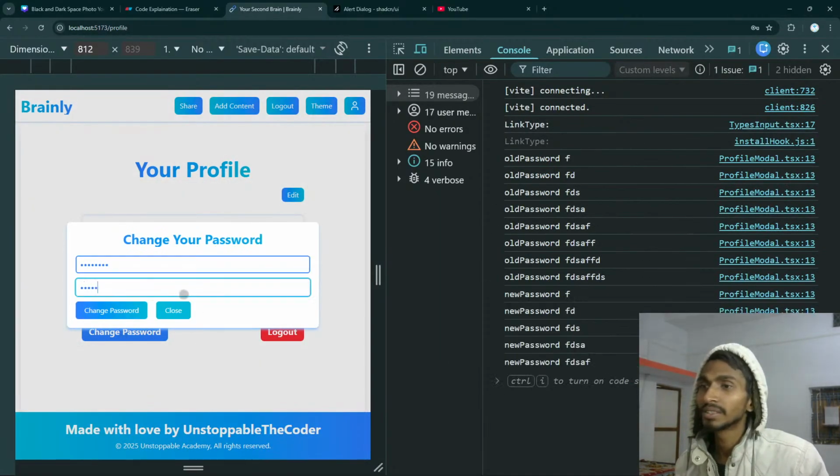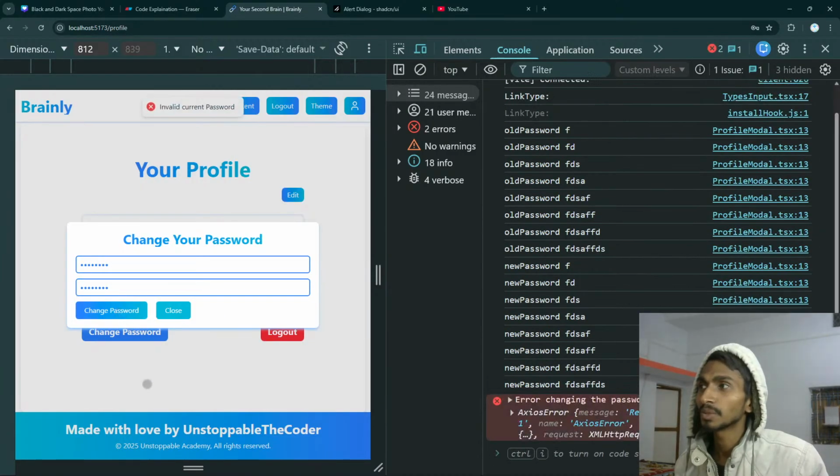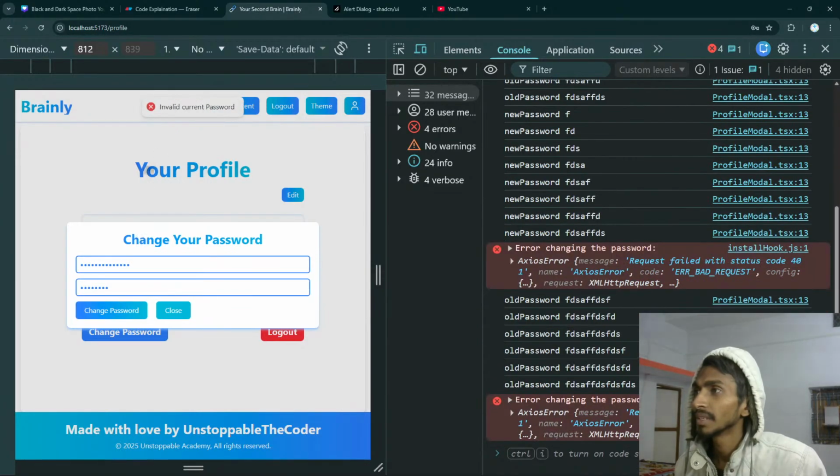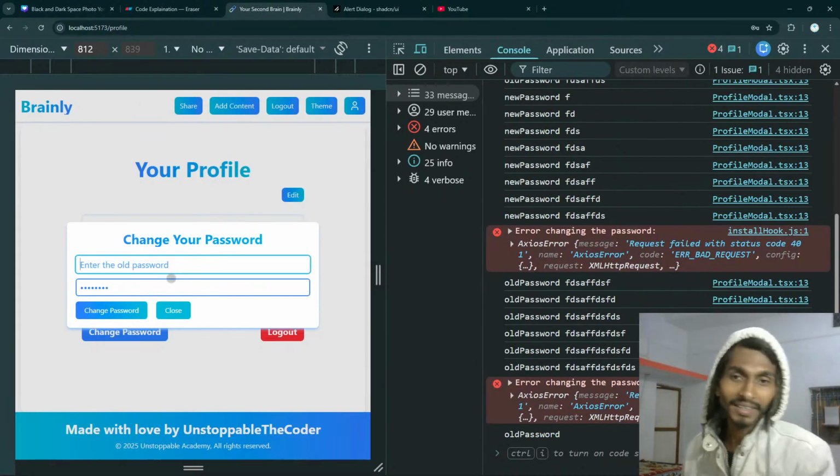Old password, new password, change the password. As soon as I enter an invalid current password, it shows this error. Yes, this is a good error. Like, invalid current password. The name should be the current password then. Never mind, I can change that name anytime.